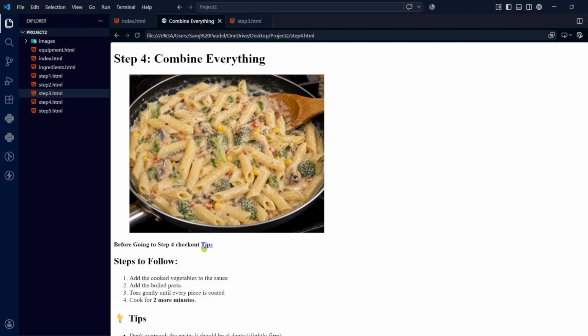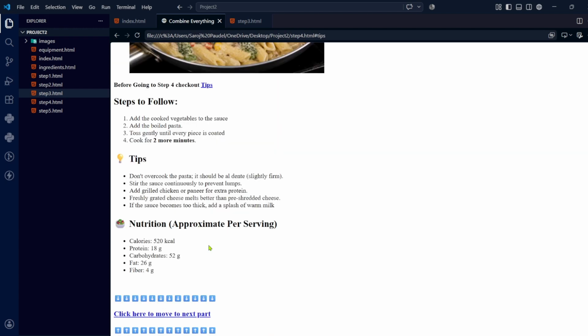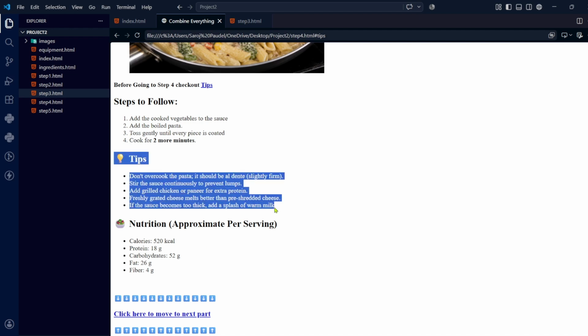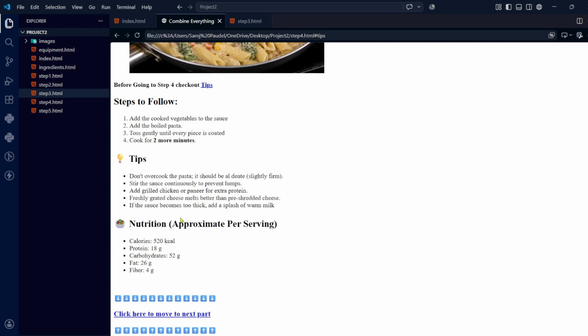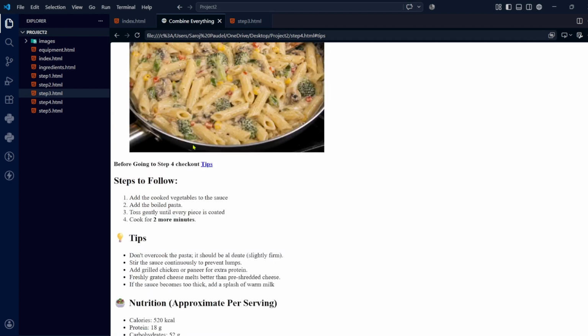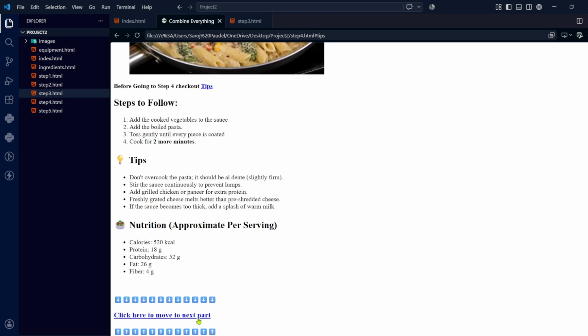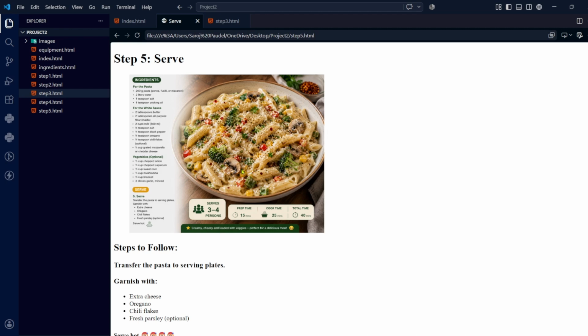Step 4. In step 4, when I click on the tips, I use an href with a hashtag, and it will directly move me to the tips. Like here are the tips, and it will move me here near the tips and nutrition. Like while cooking, I add this. Okay, combine everything. Now click here and step 5 is solved.